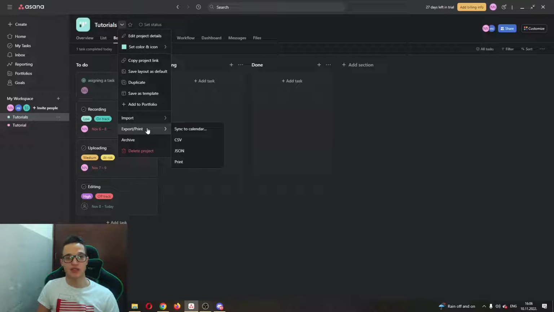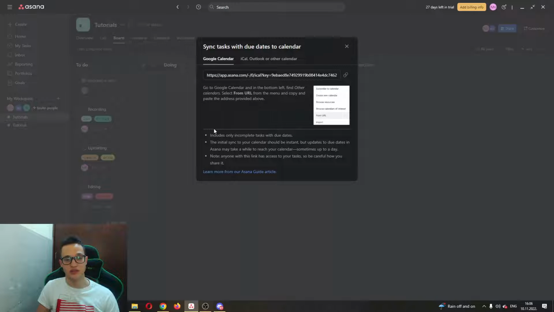So go ahead and put your mouse down and scroll down a bit and find this option called export/print. So finding this, put your mouse here and this will open up 4 new options to click. We'll want to click sync to calendar. So go ahead and click to do that.